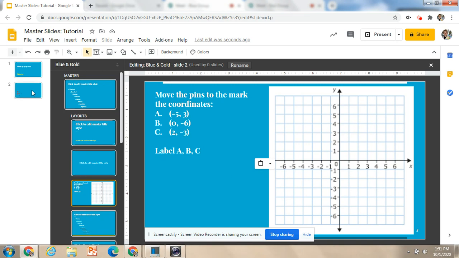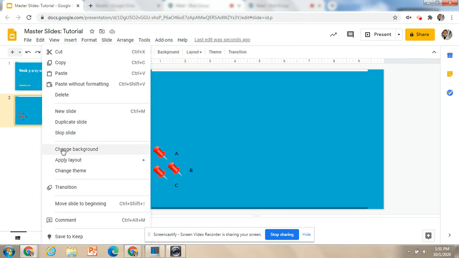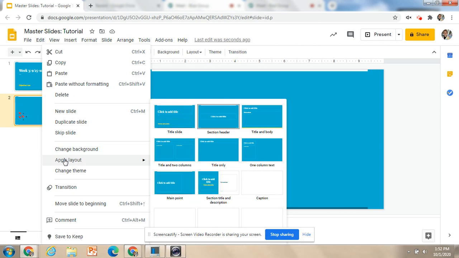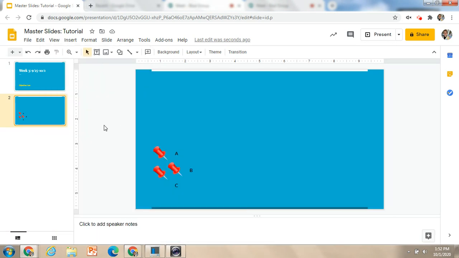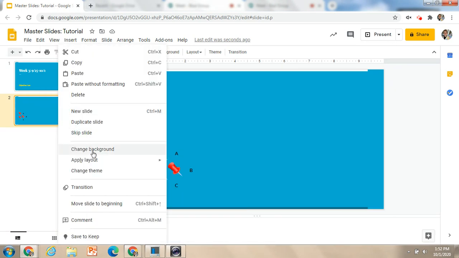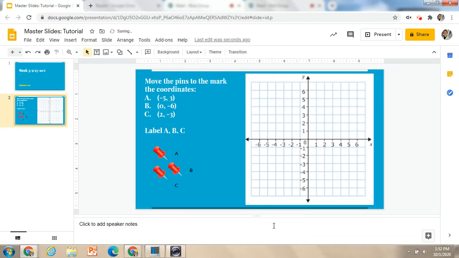So now I'm going to come back over here, right click it and do apply layout. And you're going to see right over here, this is where the one I just made is. If this wasn't in my way, look, I'm going to do it like this so you guys can see it. I changed the name to slide 2. I'm going to insert it.